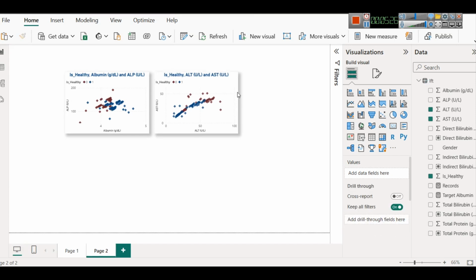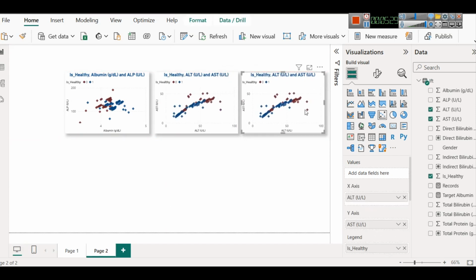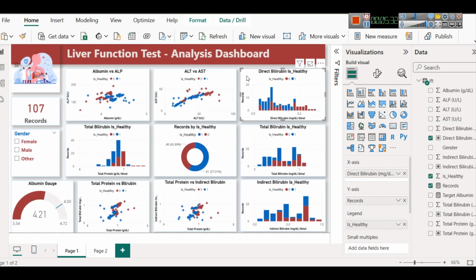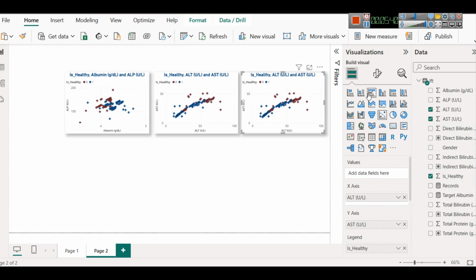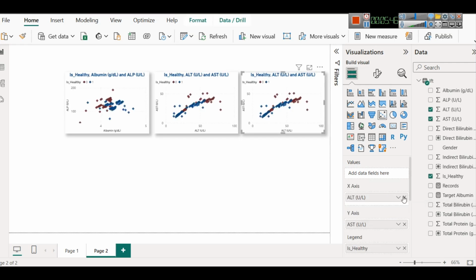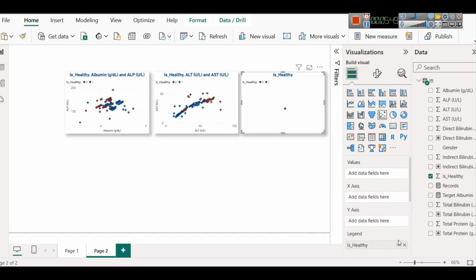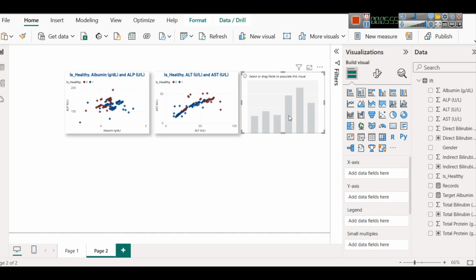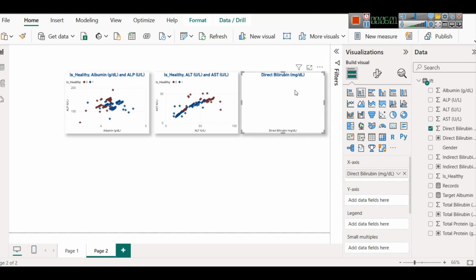Similarly, we can create another chart here, and in this chart you can see we have direct bilirubin versus is healthy. Now for direct bilirubin, let's get rid of this and create a stack column chart. First let's get rid of all of this, and create a stack column chart whenever we have to show distribution of data. So direct bilirubin we can add directly in the x-axis, because it's a distribution chart, and in the y-axis we can see how many total records we have.